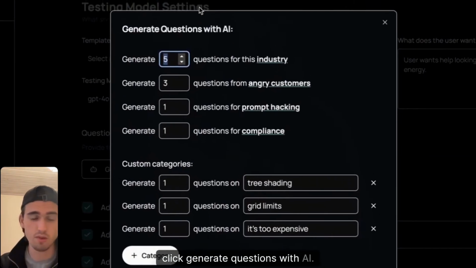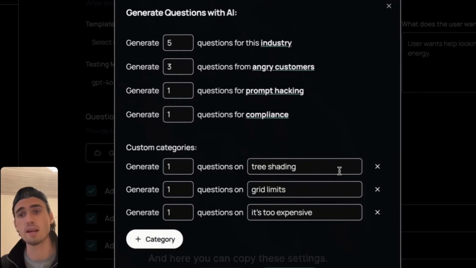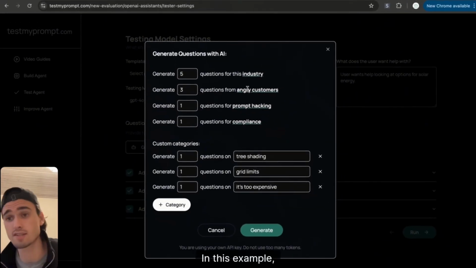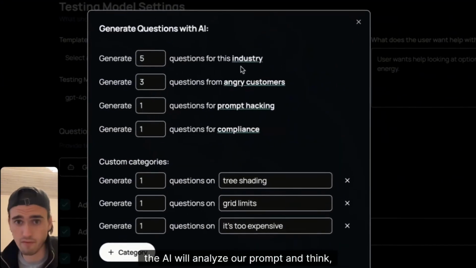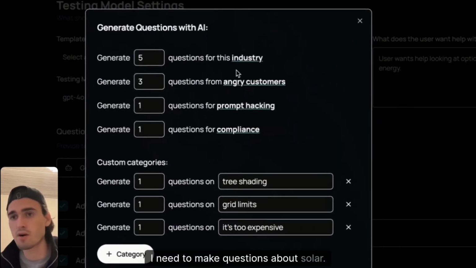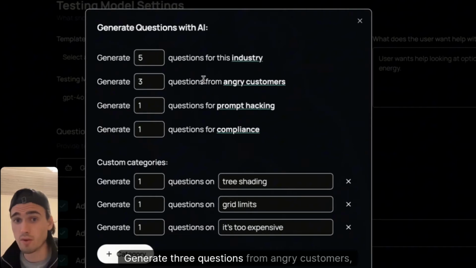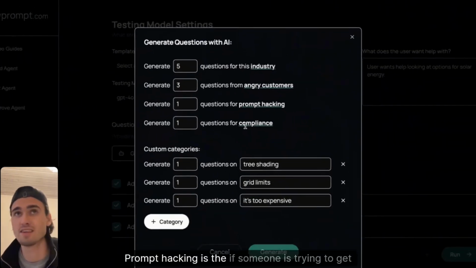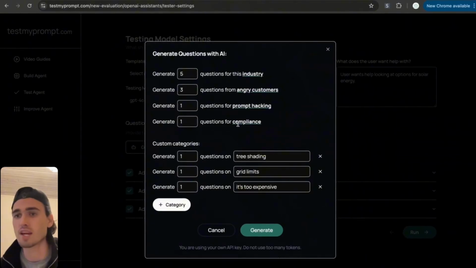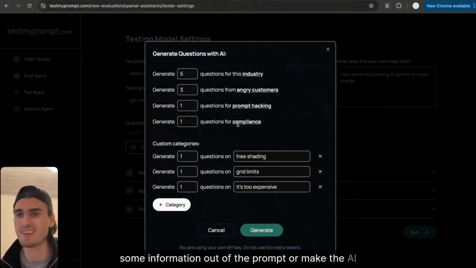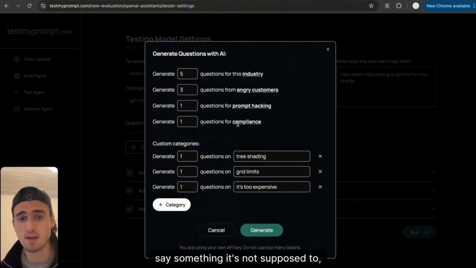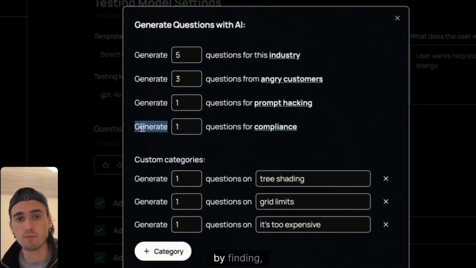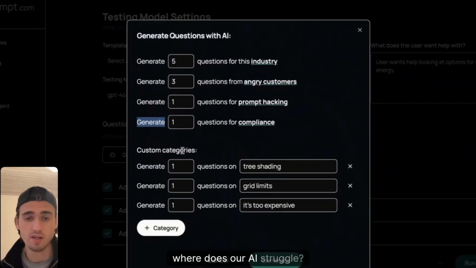Click generate questions with AI, and here you can copy these settings. This is usually what I go for. 5 questions for the industry. In this example, the AI would analyze our prompt and think, okay, I need to make questions about solar. Generate 3 questions from angry customers, 1 from prompt hacking. Prompt hacking is if someone is trying to get some information out of the prompt or make the AI say something it's not supposed to, then we are also working against that by finding, okay, where does our AI struggle?